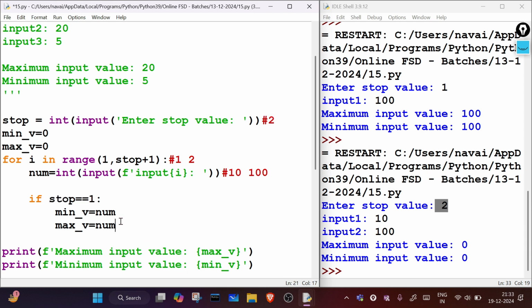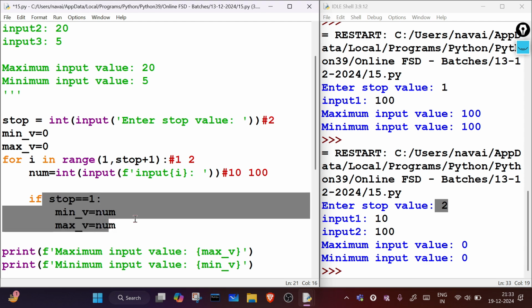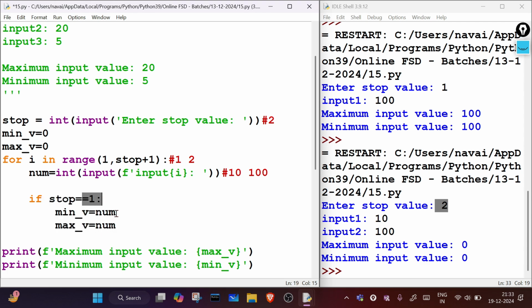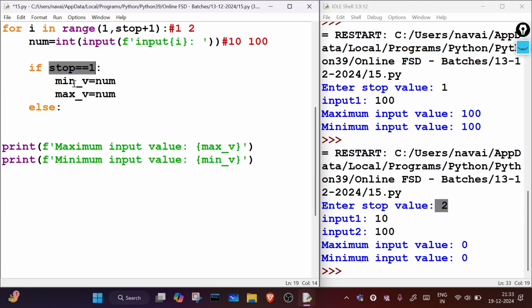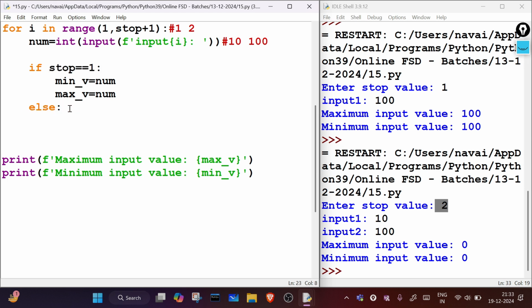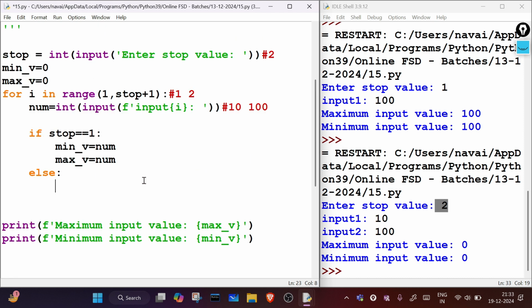So what can we do? This condition works whenever stop value is equal to 1. Otherwise, we will write an else block, meaning whenever stop value is more than 1, whenever the user enters more than one number. So it will come to the else block and it will compare. How will it compare? Can anyone tell me how it will compare?